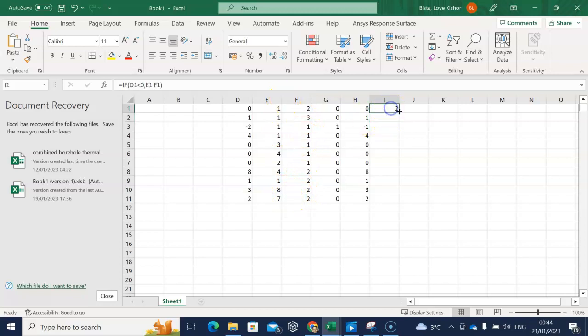So what will happen if you drag it down? Where this value is less than 0, that's minus 2, it gave 1. What was our function? When it's less than 0, then what to do? Display E. So E is 1, so display 1, and likewise.